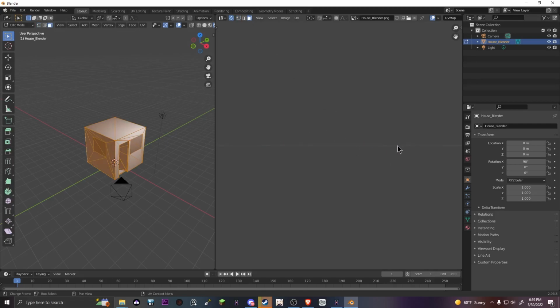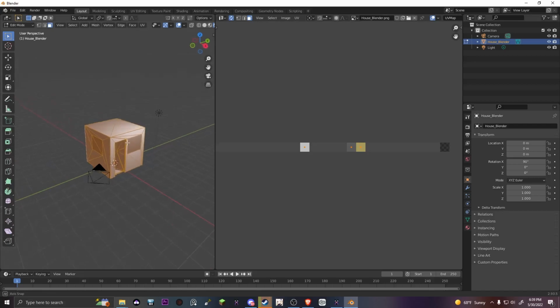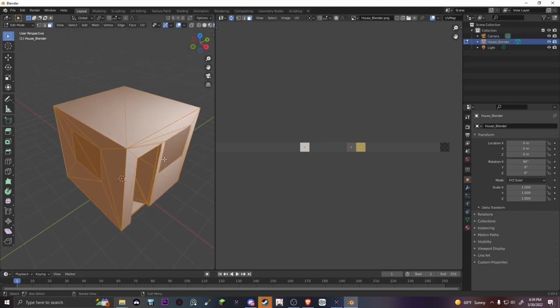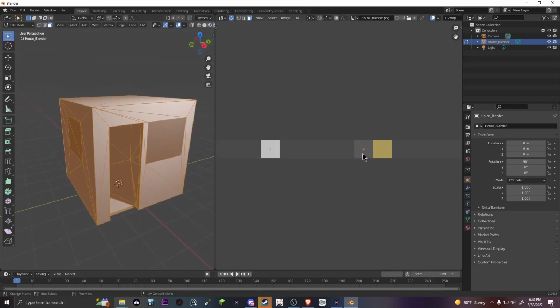And now if I scroll in, you can see the color palette associated with the object I have selected. The glass in this case is this grayer color, and then the light is this yellowish color. So let's go ahead and start with the glass.